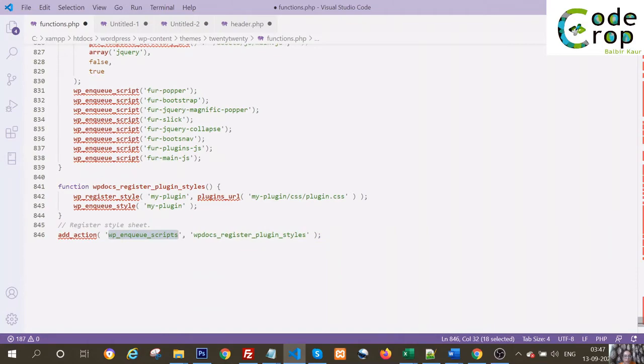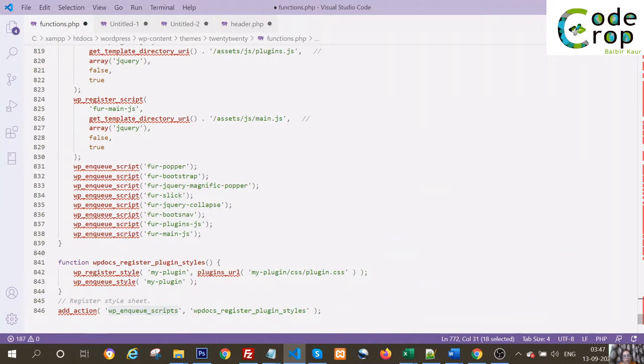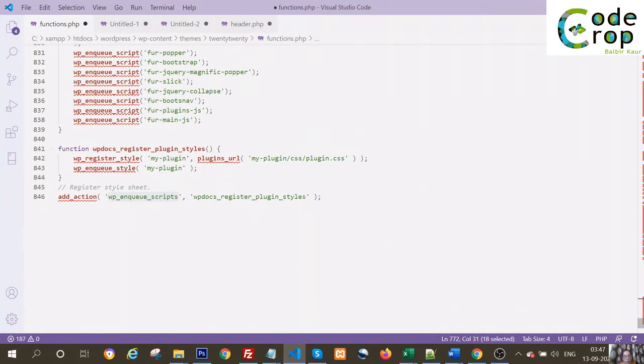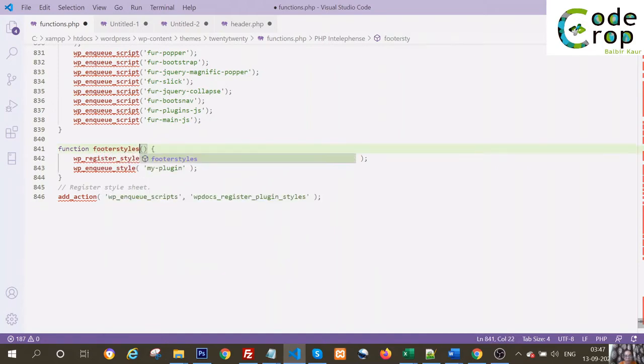What is this? This is wp_enqueue_scripts. This is the same function we have used here, so why use it twice? No need to use it twice, so I am just removing this. Let's say we don't have this function. So we can use this, and our function name is, let's say, footer styles. Okay, so this is our wp_register_style.